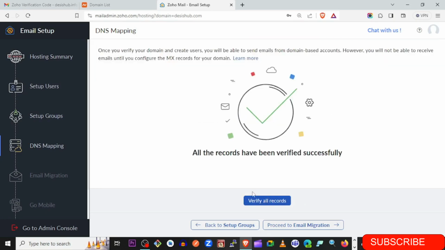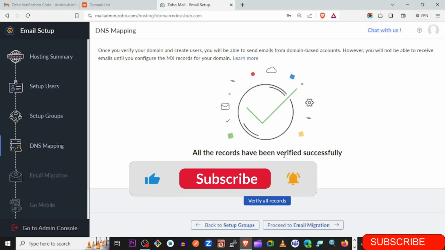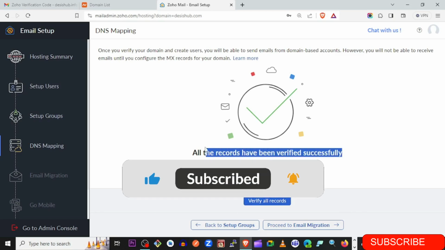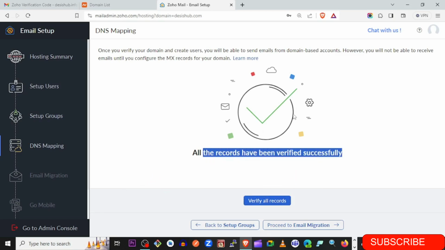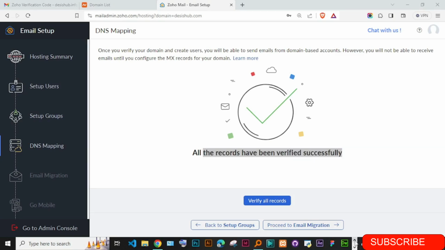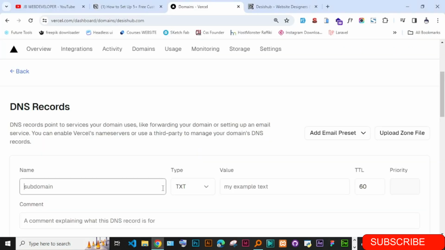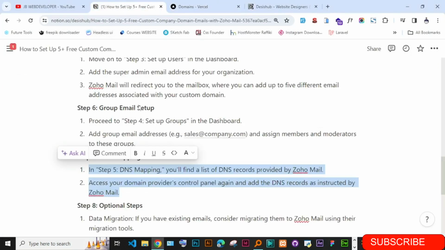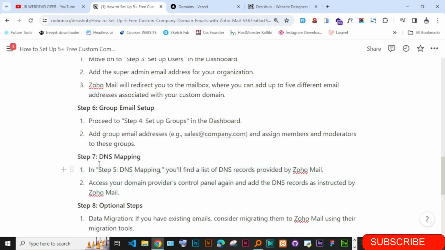Okay, so you can see when you have your internet and everything is good, they tell you that all the records have been verified successfully, and they even give you this check mark. So right now you are actually set to start sending and everything. Now if I go back to the steps, that was the 7th step and the hard one actually.